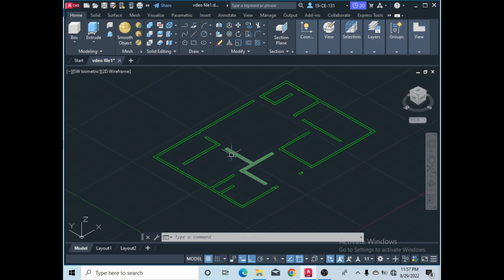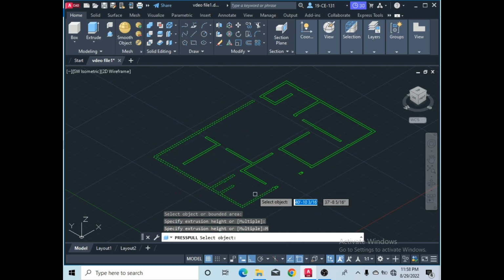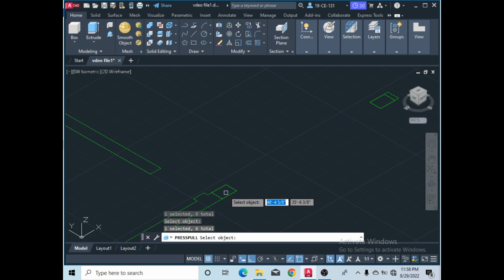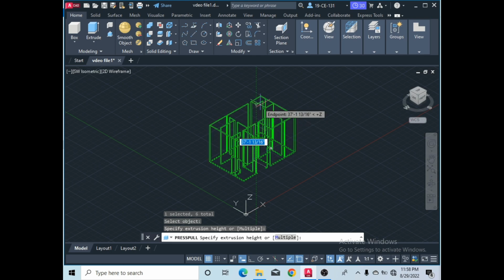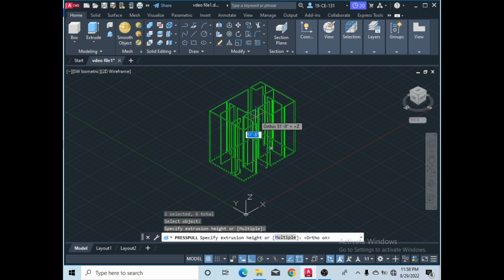After that, you can see this press pull command in the home menu. Simply click on it and select all your walls. Click on this wall, click here on multiple and select all your walls. Then press enter, or right click, then show the direction of your wall, which should be upward. After that, type the height of your wall. Let's say it is 10 feet, type 10 feet and press enter.